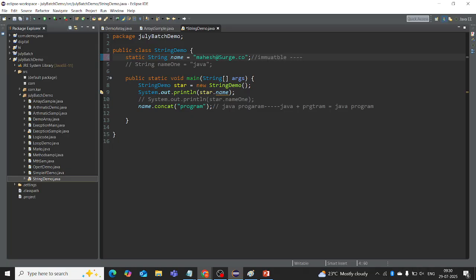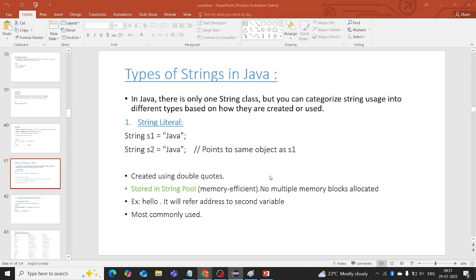Nothing but we cannot change this one. It might be a mail ID, otherwise it might be a password. For that purpose, for security purpose and thread safety purpose, all accumulated, we are using this string. After some period of time, they have some requirement.